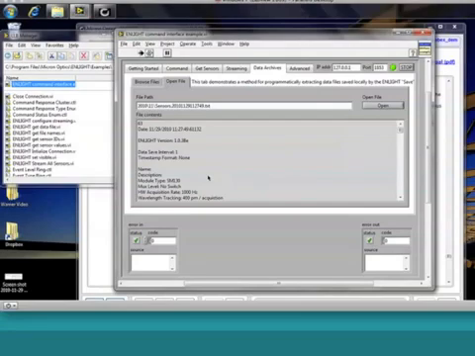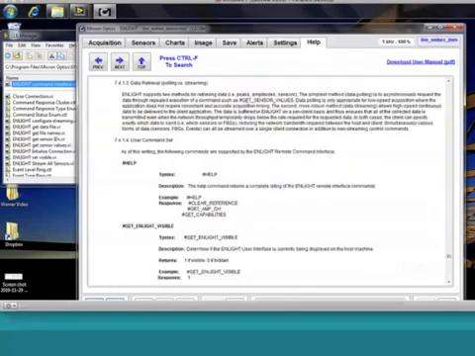You can stream sensor data, and you can implement really any function that the ENLIGHT command set supports. So again, that command set is documented in the user guide and is available on the Help tab of ENLIGHT.